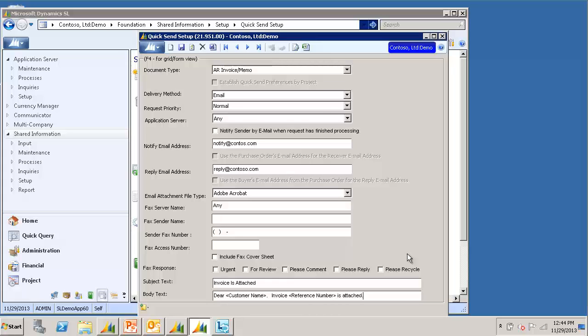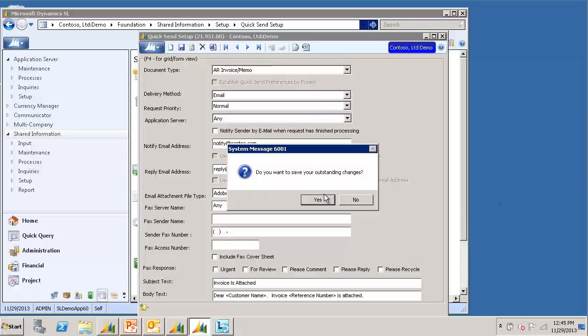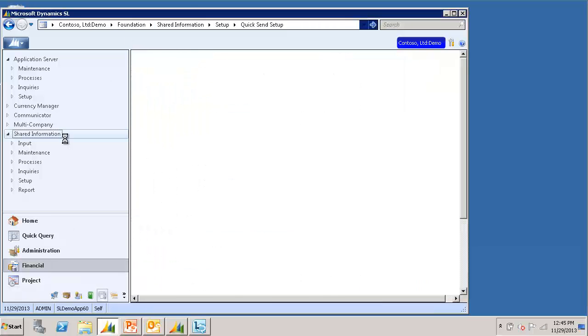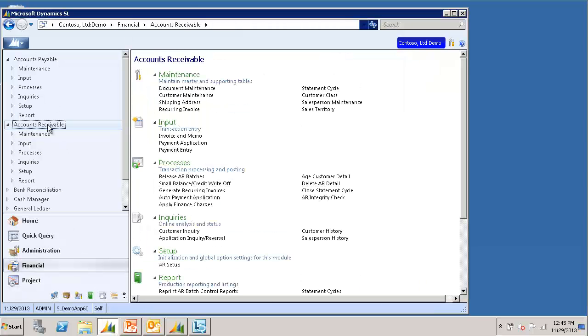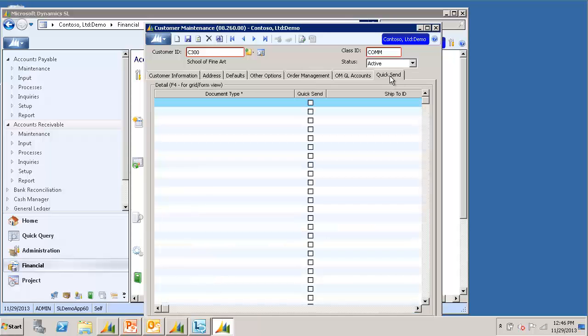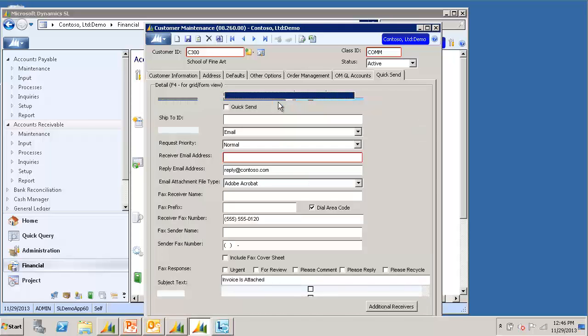Once the Quicksend Setup screen is populated, you'll want to specify which customers are to be Quicksend customers. This is done in Customer Maintenance. So I'll navigate to Financial Module Group, Accounts Receivable, and open Customer Maintenance. I'll select the customer ID that I want to set up, and then I'll go to the Quicksend tab, and here, again I'll switch to Form View for easier viewing.